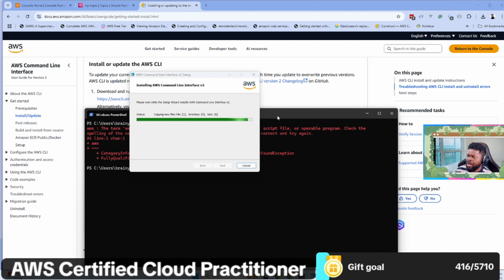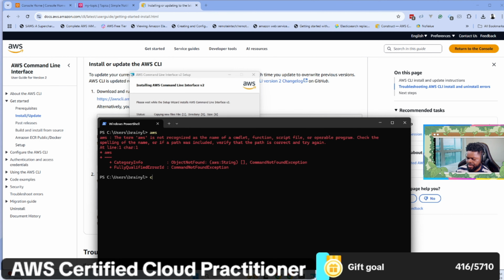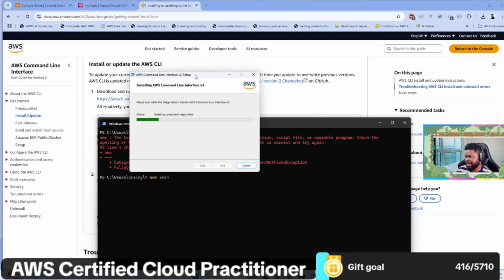But the whole idea is that whatever I did in the UI, I should be able to do it here. So I should be able to do something like AWS SNS, and create the same topic that I created using the UI. Okay, so let's just give it time. But again, while we're waiting for it to install, like I said, I've showed you the 3 steps for you to install depending on the operating system you are using.